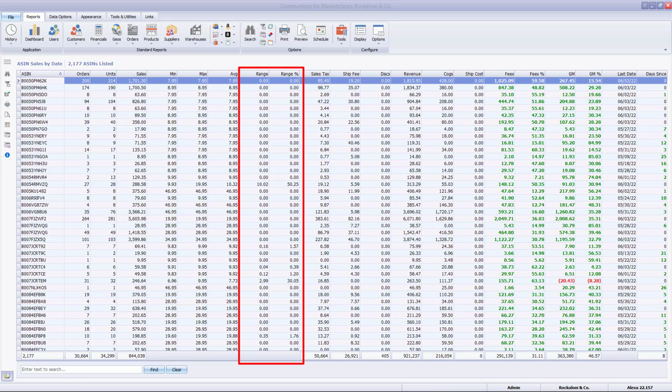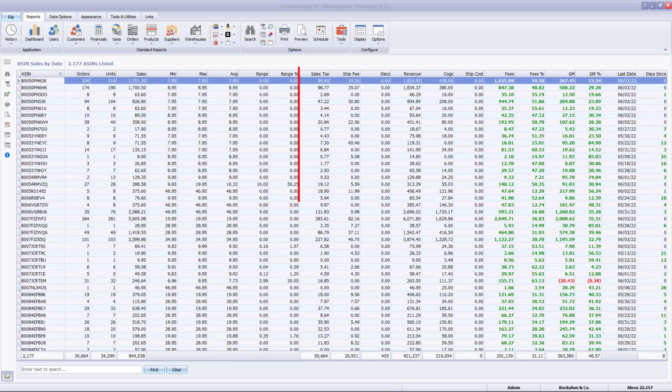The Range column represents the difference between the max and min sales amount. The Range % column represents the % difference between the max and min sales amount. The Sales Tax column represents the sales tax collected from customers for their purchases. The Ship Fee column represents the shipping amount collected from customers to ship their orders.